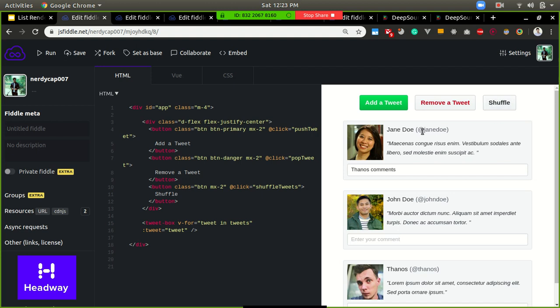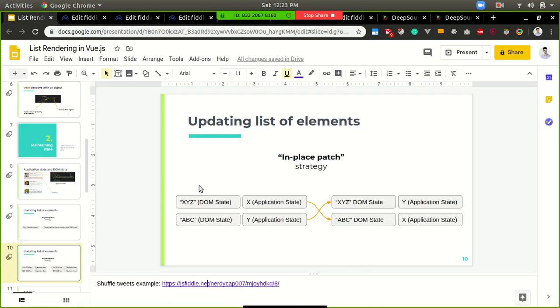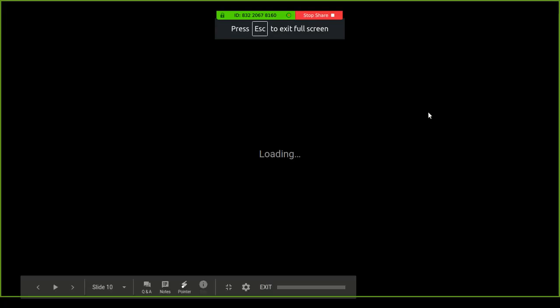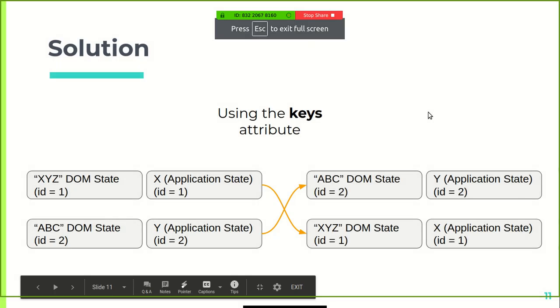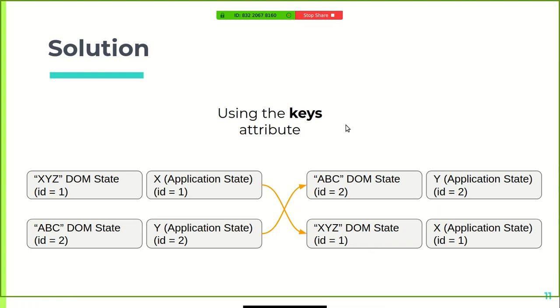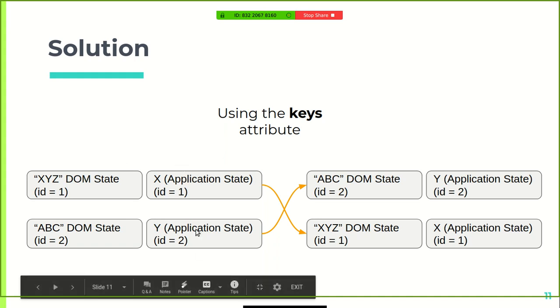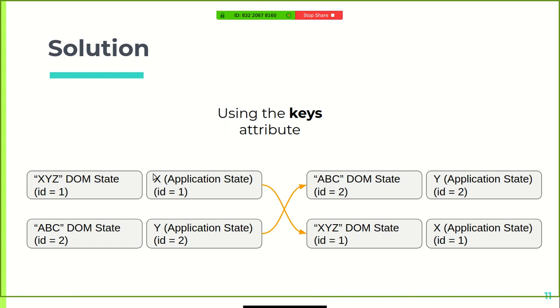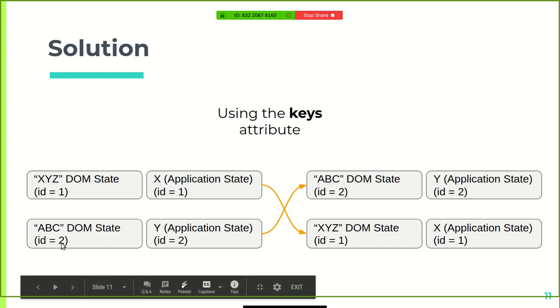So what is the solution to this? The solution over here is to use the key attribute, and the key attribute is as simple as I told you that this was one single chunk, right? So what was the problem last time when I swapped these two chunks? This ABC and XYZ were in the DOM state of X and Y respectively, but they didn't change their order at all, as if they didn't even belong to X and Y.